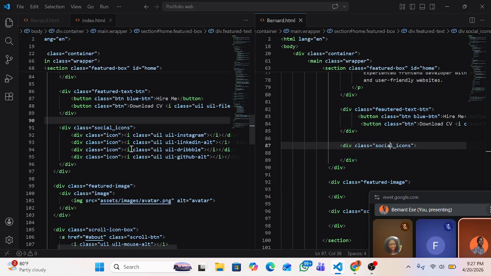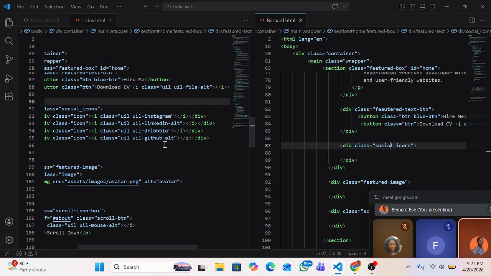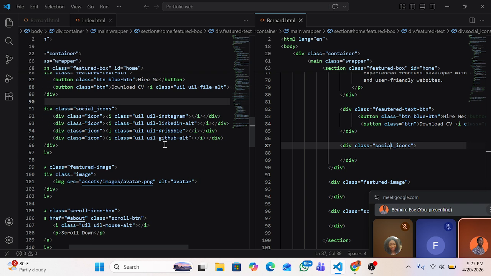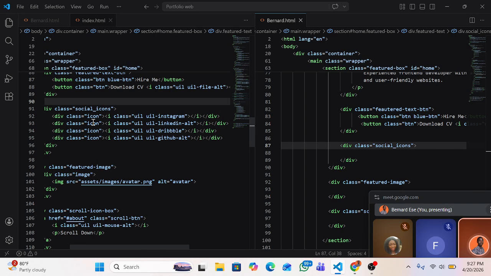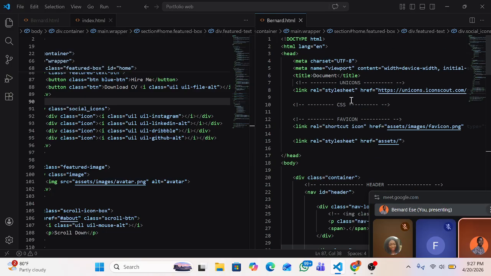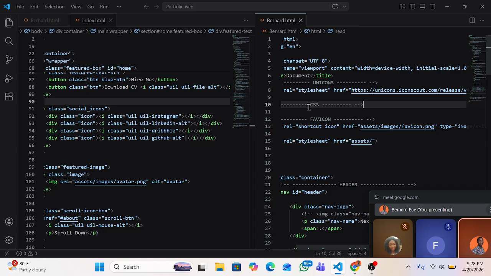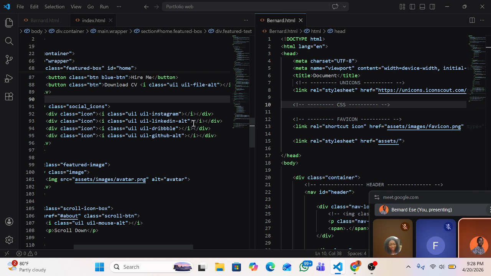So inside these social icons div, we have different divs. We have Instagram, LinkedIn, Dreambook, GitHub. Each of the icons all came from this Unicons icon. So that tells you that without an internet, you cannot see them.